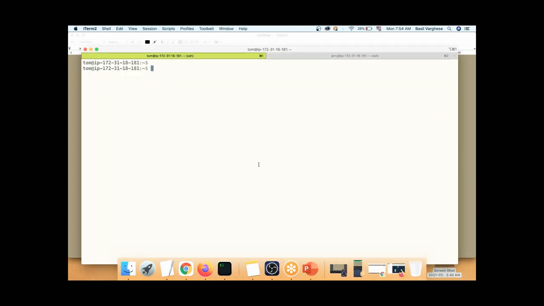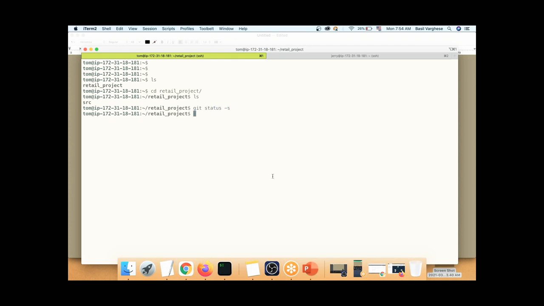So let's take a look. First of all, Tom will go to his project folder. Retail project is the folder Tom created on his laptop, and that folder contains the code whatever he created, right? And the git status command will show you if there are any changes which Tom made, which have yet to be committed.